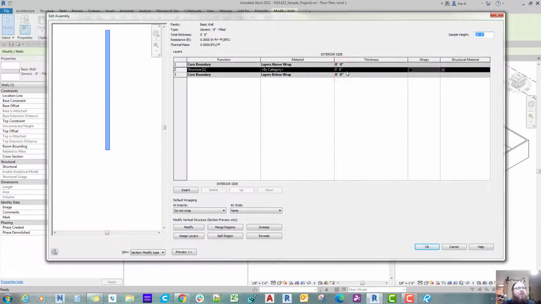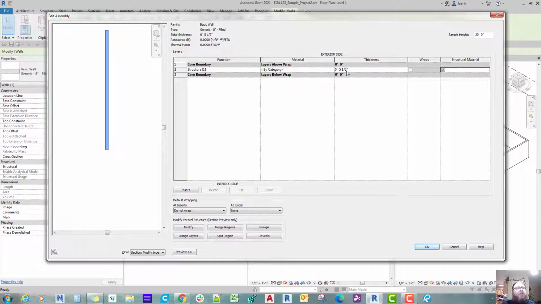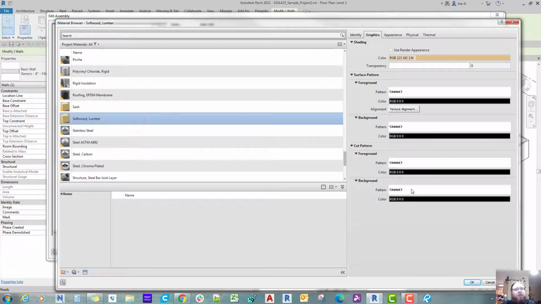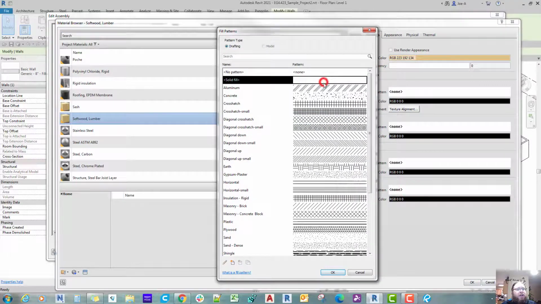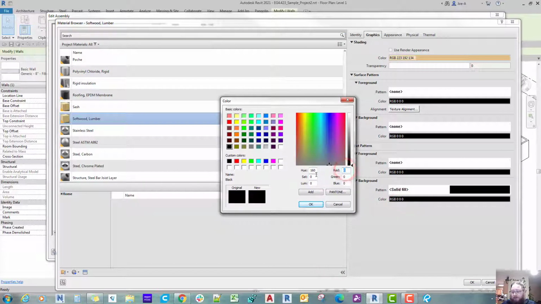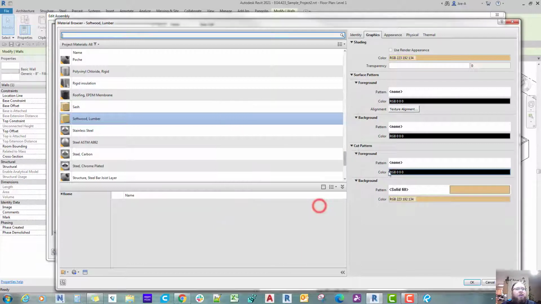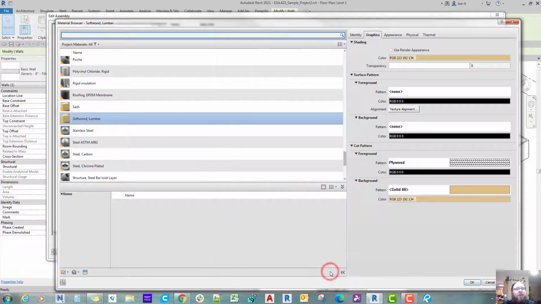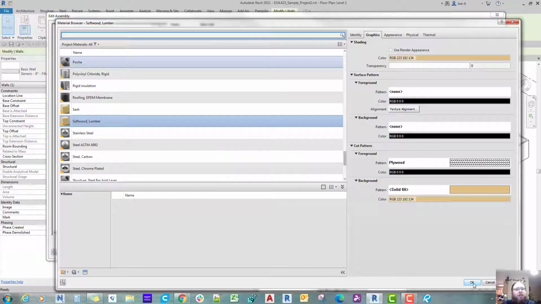Edit structure, 5.5-inch wall, do softwood lumber, solid pattern. We'll do 223, 192, 134, and we'll give it a plywood hatch pattern. Alright, looks good to me.